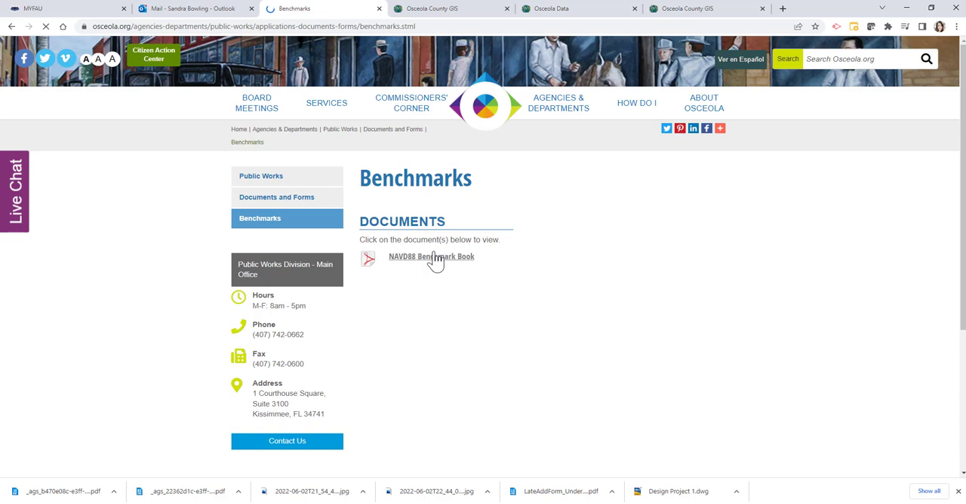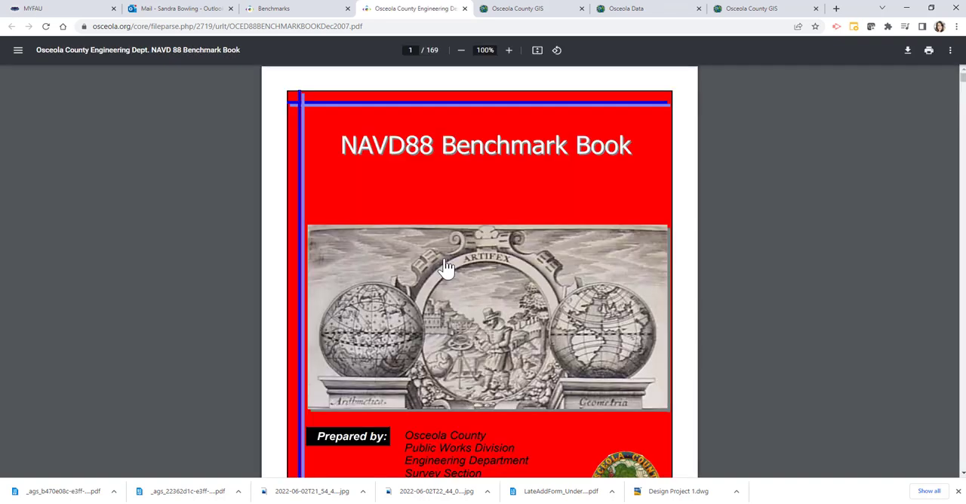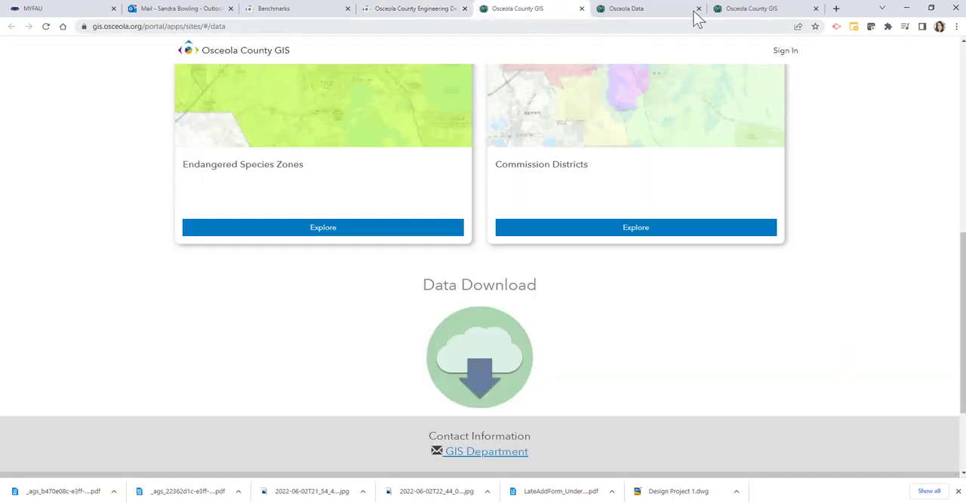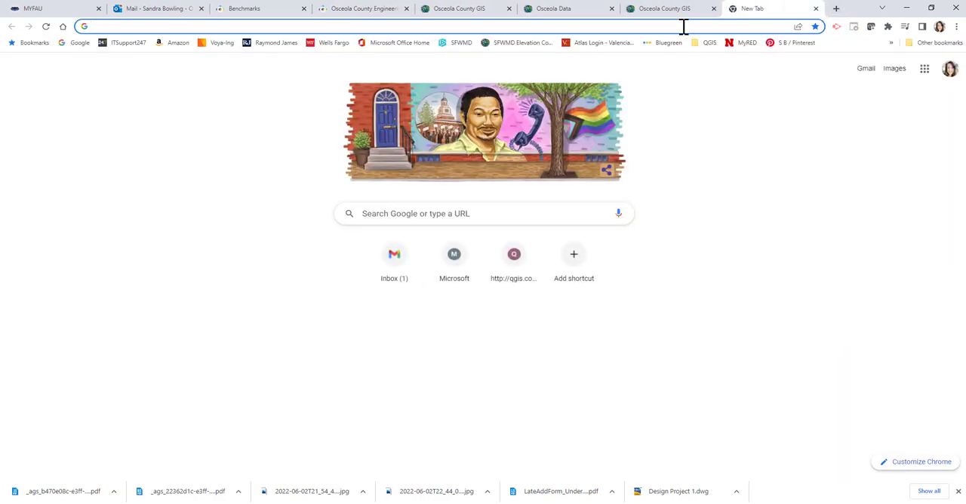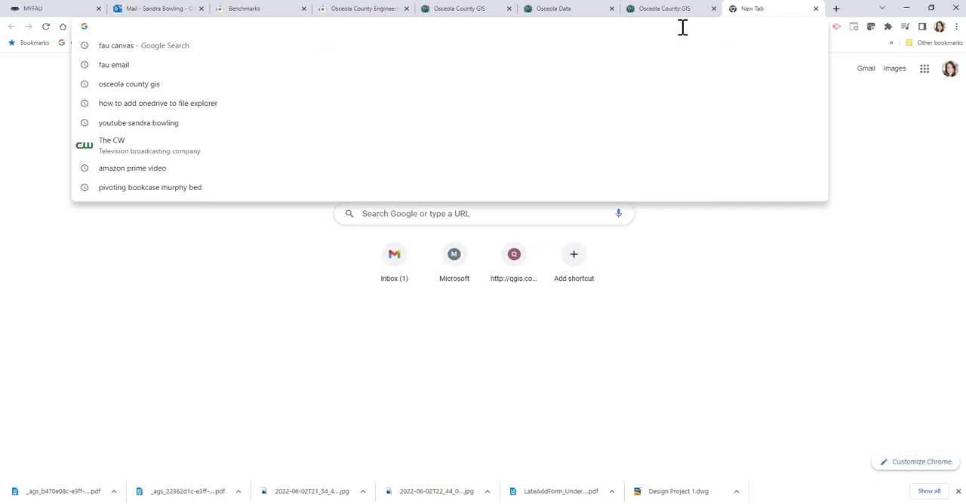Here's just a list of all of the NAVD benchmarks. Okay, so I'm going to go ahead and download this. This tells you where all the benchmarks are in Osceola County. The other way to get benchmark information, this is a true surveyor way and not just the county.